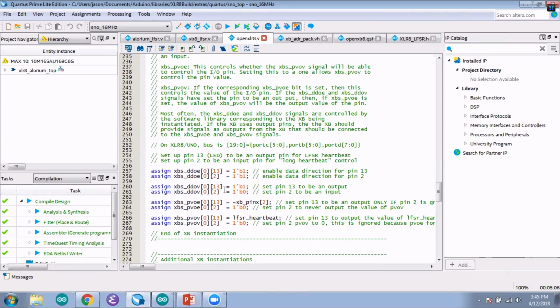For pin 13, we want that to be an output. Pin 13 actually controls the LED on the board. So we want it to be an output, so we say, yes, we want to control it, so we set DDOE to a 1. We want it to be an output, so we set DDOV to a 1. Then we're going to use the output enable of that and use the actual input signal on pin 2 to control the output enable of pin 13. So if pin 2 is a 0, then the output will be enabled in this case. And if it is enabled, then we're going to put our LFSR heartbeat signal onto that output.